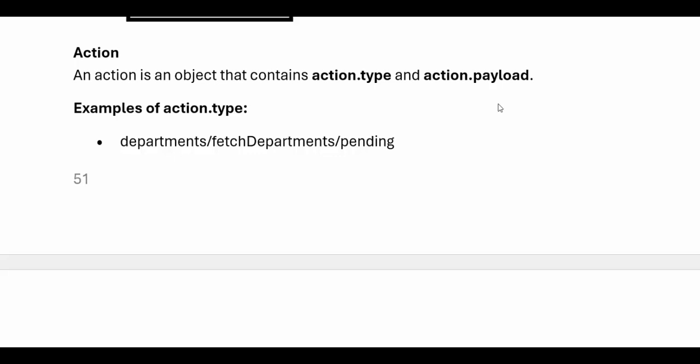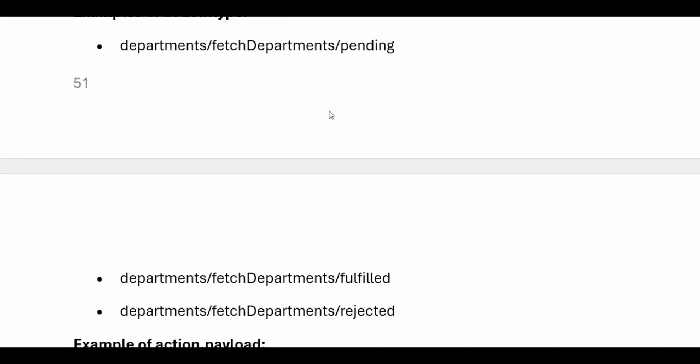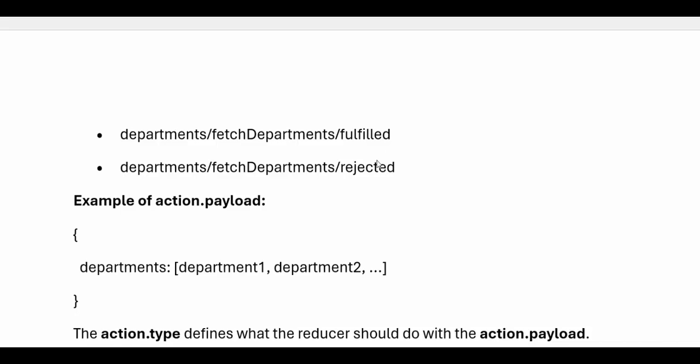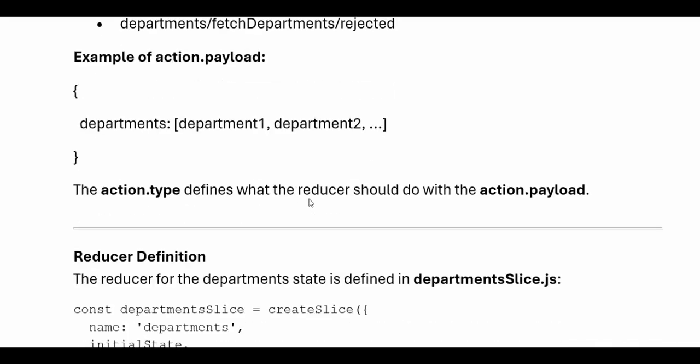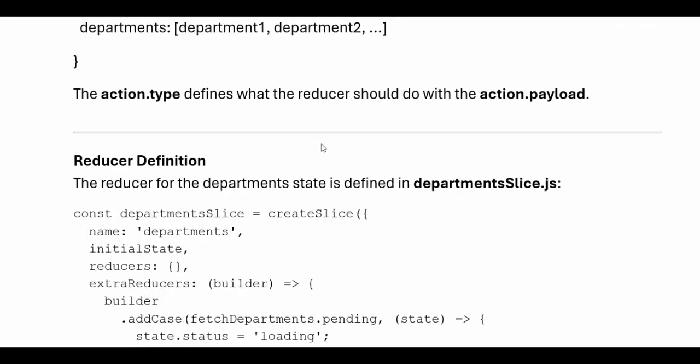Action. An action is an object that contains an action type and an action payload. Examples of action type are pending, fulfilled, rejected. An example of action payload is departments. It is like a property, and the value of that property is department one, department two, etc., in one array. The action type defines what the reducer should do with the action payload.